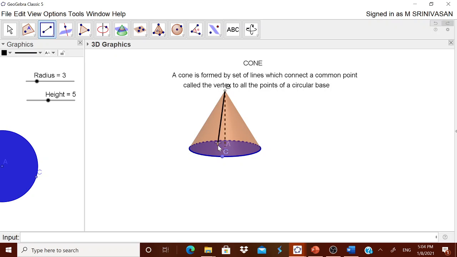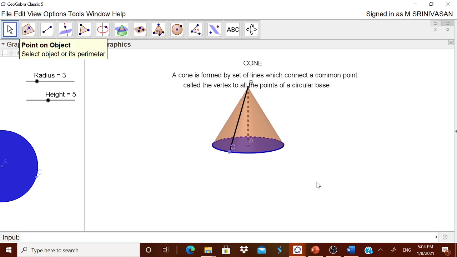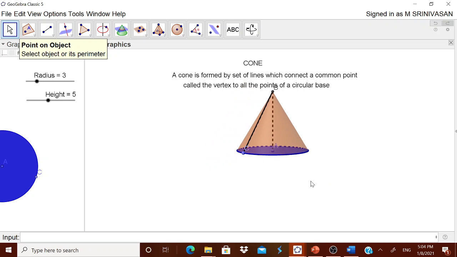Okay, first we will try to show the slant height. You see, this is the slant height. You see, you got the slant height. Okay, slant height you got.